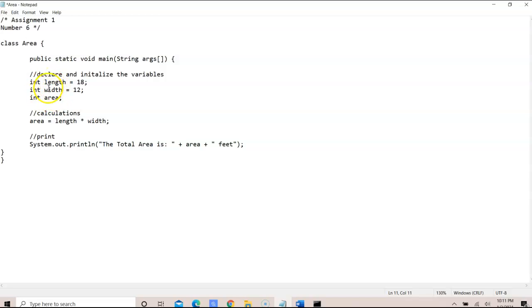When you declare your variable in Java, make sure that you include the type and the variable name. And if you assign values to that variable, you simply use an equal sign and then give it a value and finish that with a semicolon. So here I have 3 variables, and next we're going to do the calculation. Since we already declared the area variable, we would use it for our calculation. Area is length times width, and we initialized length at 18, and width at 12. So length times width is going to be the area.